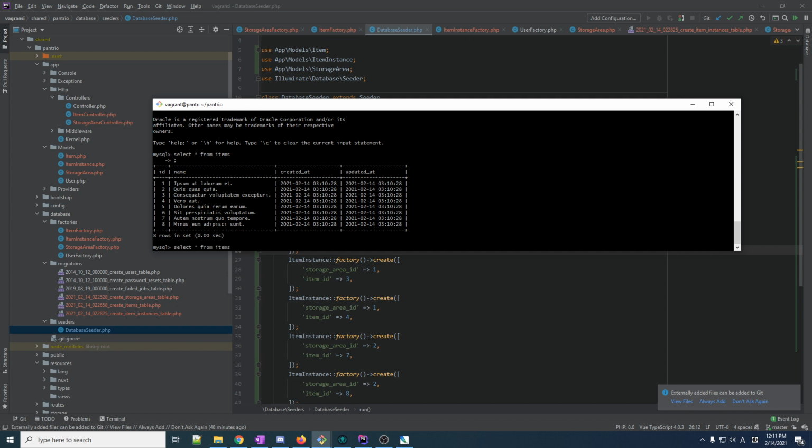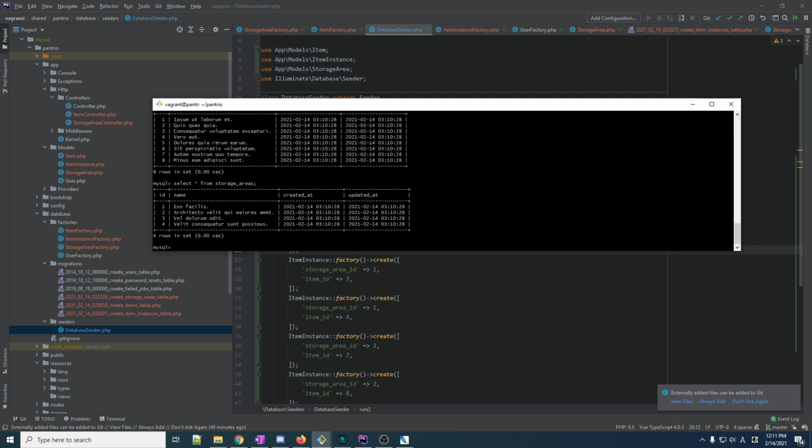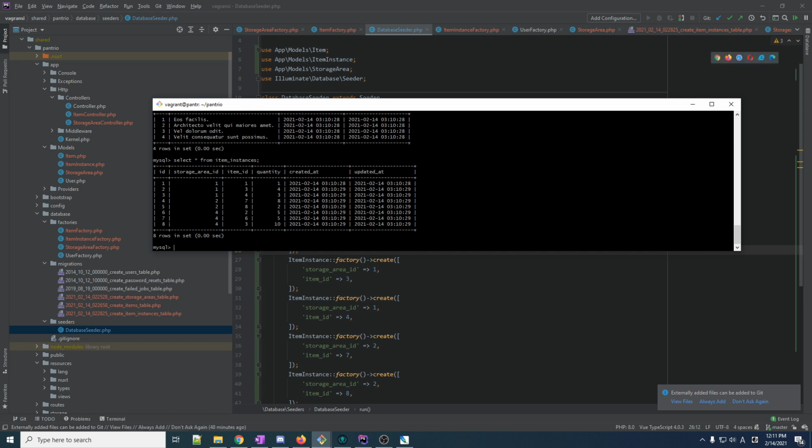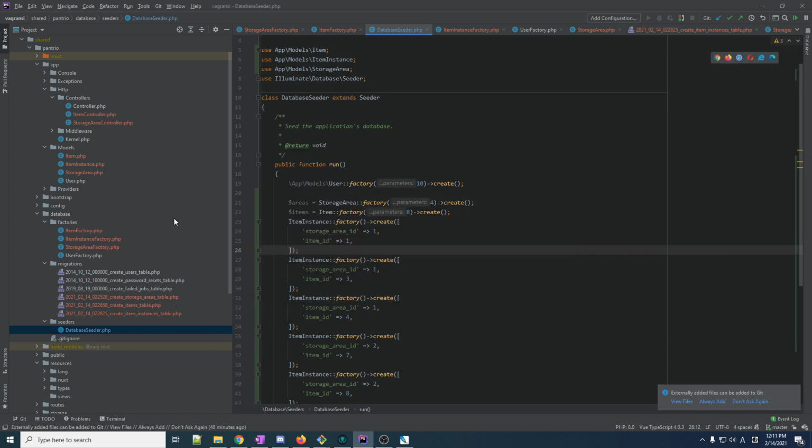And we could do similarly for storage areas and for item instances. So here we can see it's got our foreign keys into storage area, item, and quantity. Yeah, it looks good. It looks like we have data. This should be something that we can use to test our retrieve.